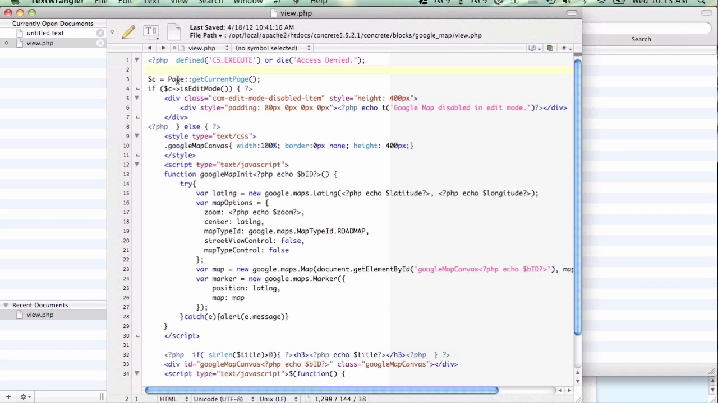The first bit of code that we use is we retrieve the current page that the block is on. So that's what this does: Page::getCurrentPage. If you see code throughout concrete5 that looks like this, global $c, that's the sort of old school, less approved approach toward getting the current page. This is the nicer way of doing that.